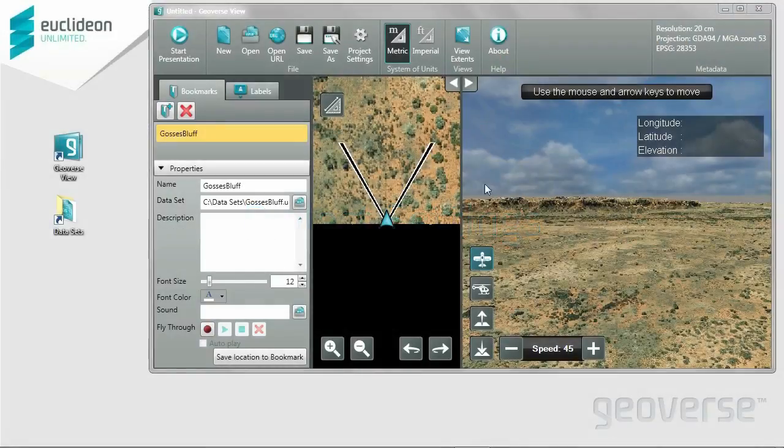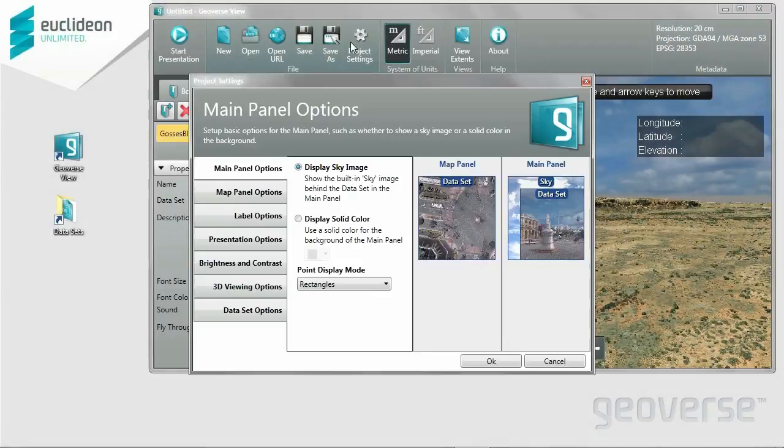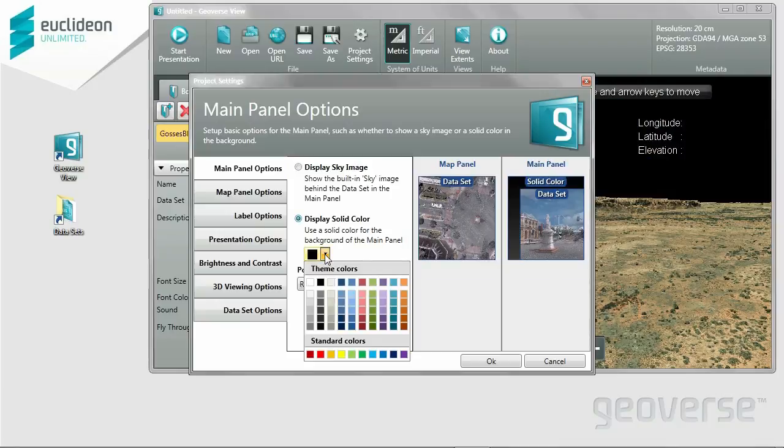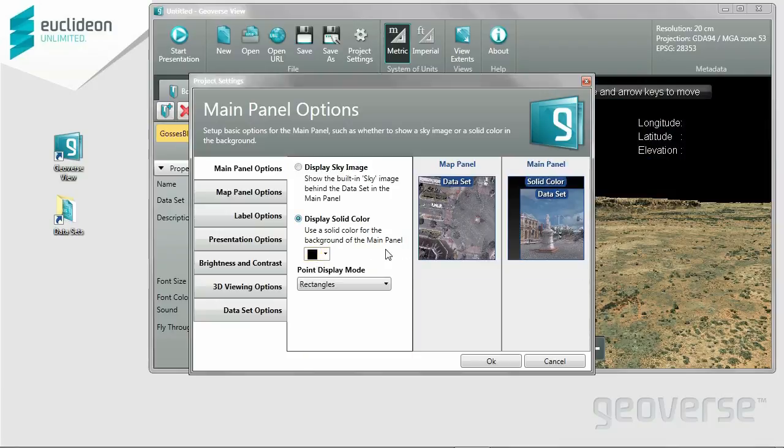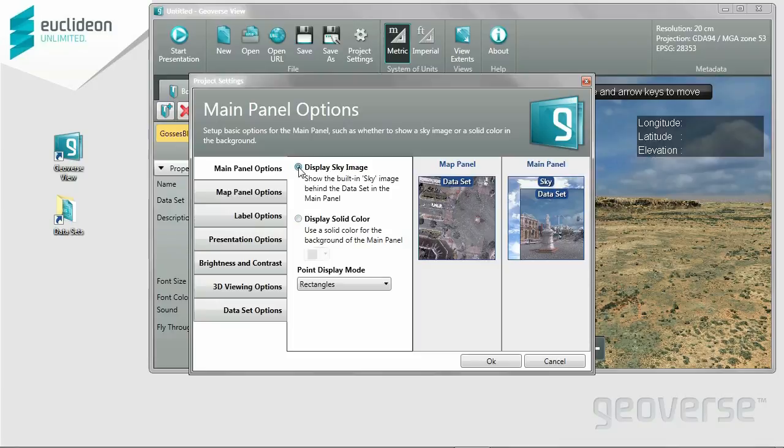Alright, so next up we have the project settings. And these directly affect the presentation of your data set. So with main panel options, you can select a sky image or display a solid color, which you can actually select any kind you want. And then following this, we also have point display mode, which we're currently showing rectangles. But you can also select rounded rectangles or points. Now points are quite accurate, but rounded rectangles and rectangles actually perform a lot better.